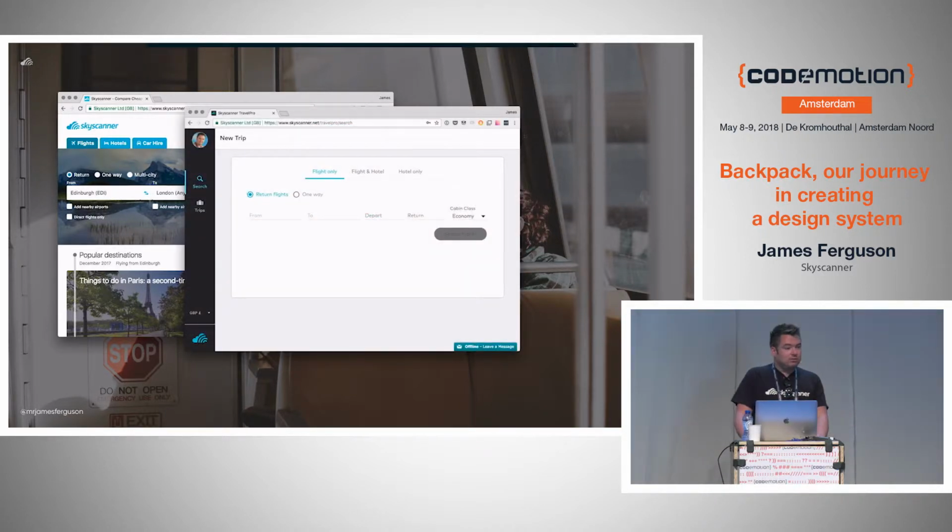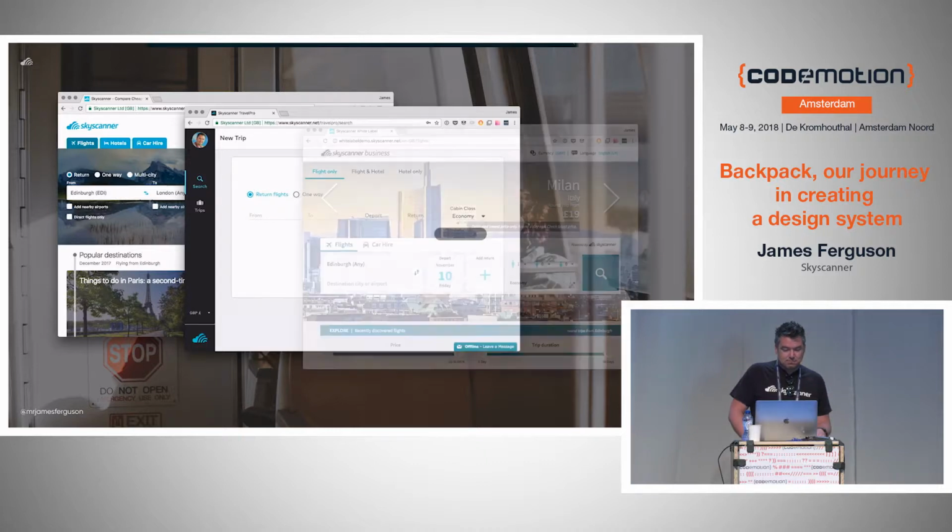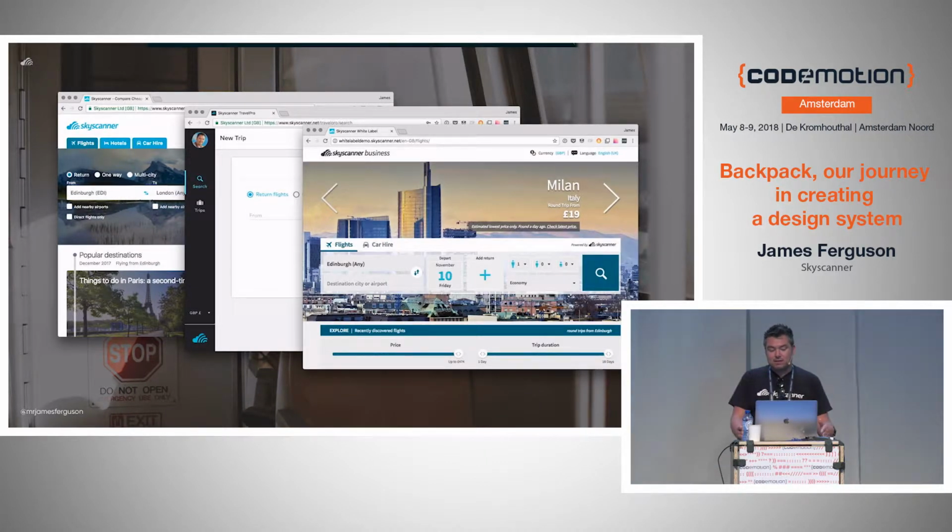If we look here, you'll see pretty much the same thing again, but in our corporate travel product, and then again in our B2B product. All of these were designed completely separately, all using different technologies.